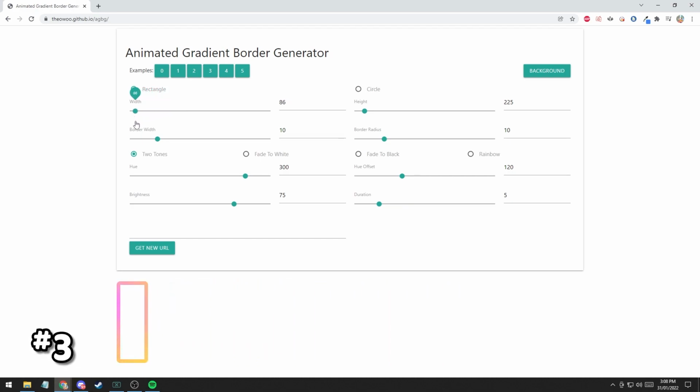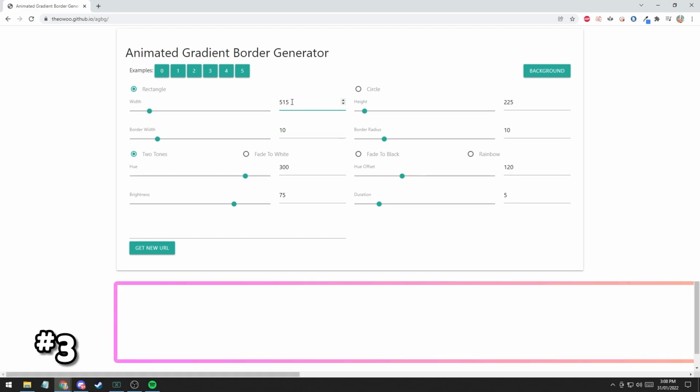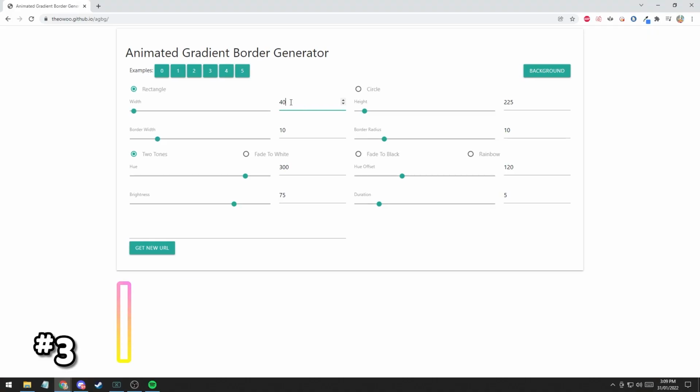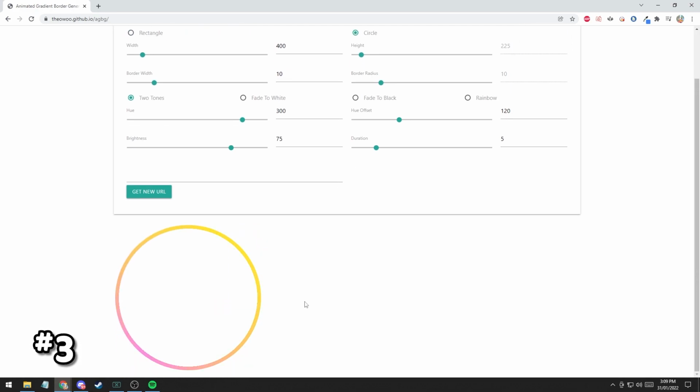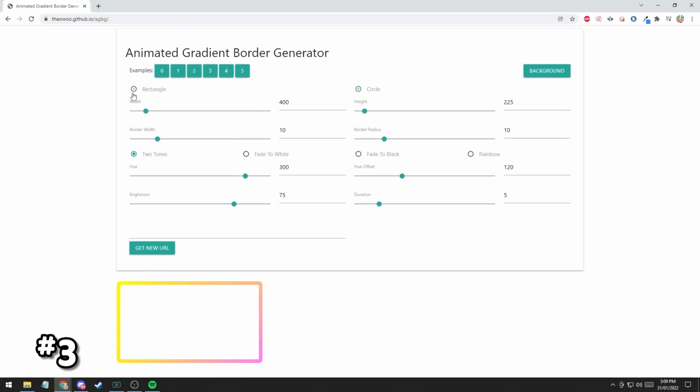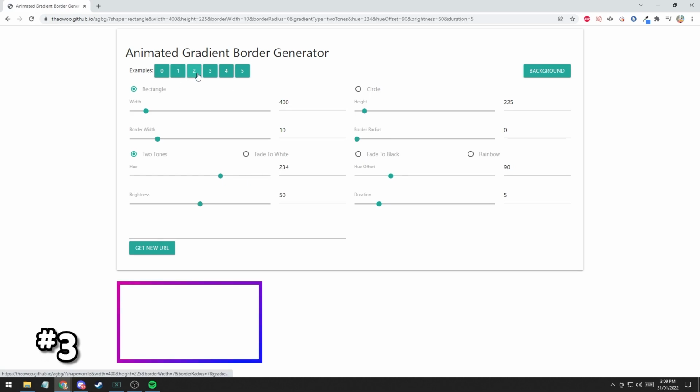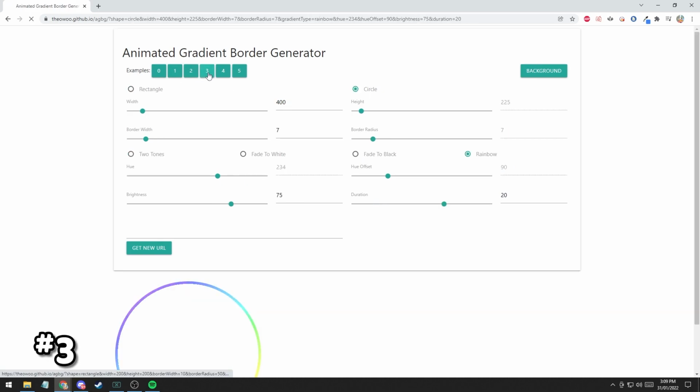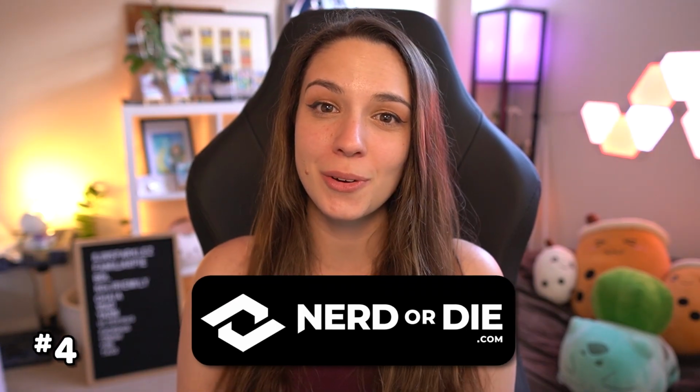This is an animated gradient border generator by, and I'm sure I'm gonna mispronounce this, but I'm assuming it's Owo. This is the coolest thing for anyone who doesn't really have any graphic design experience because it's literally just sliders. You really can't mess this up. Once you've created a border that you're happy with, you can create a URL and chuck it into your OBS as a browser source. But let's move on to our next resource, Nerd or Die.